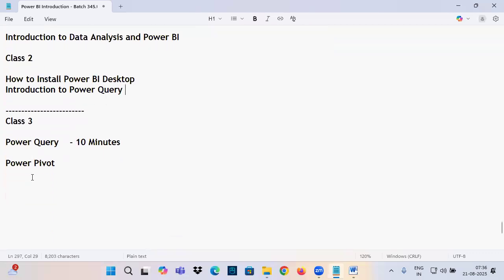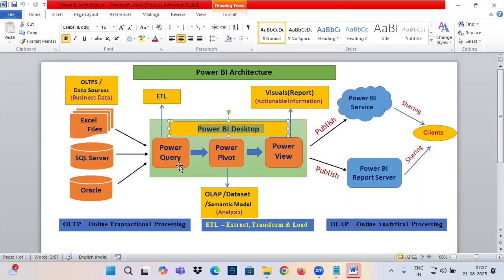So today's class is class number 3. I want to discuss introduction to Power Pivot. Before I start introduction to Power Pivot, I will discuss a few points about Power Query. Okay, let's see.